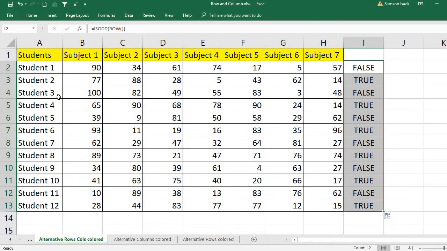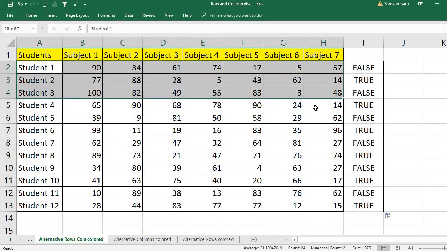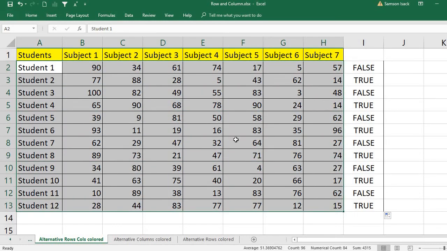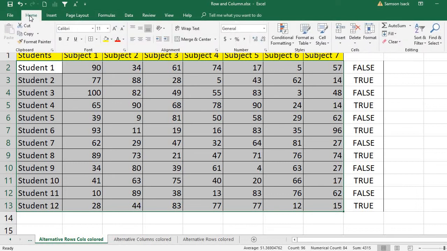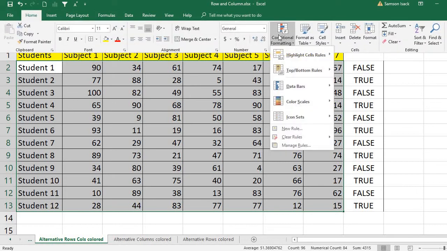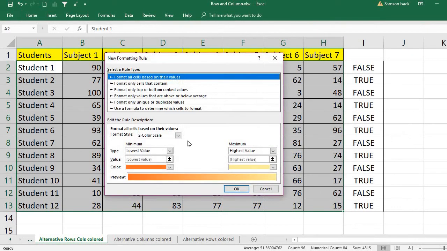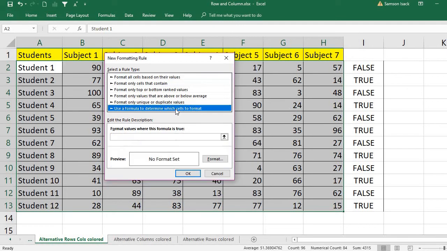How to do that? I just select the body of the table, then go to Home, then Conditional Formatting, which I am using to color it. Then I go to New Rule. In the new rule, I use a formula to determine which cells to format. There I am entering the formula.